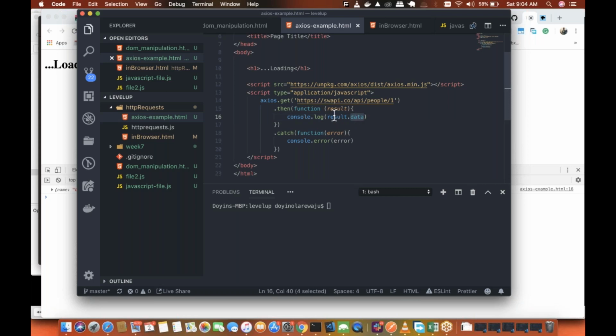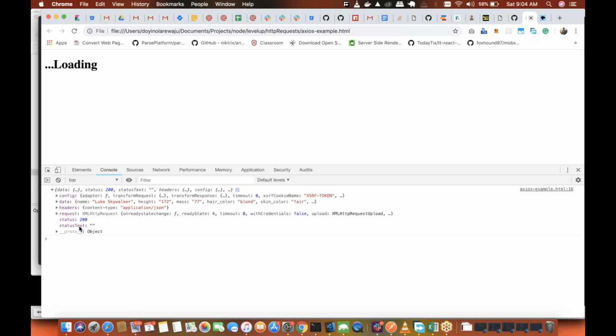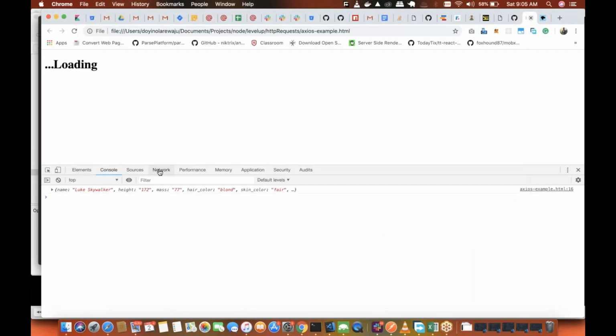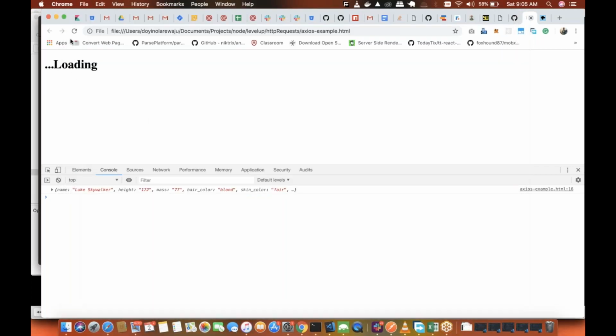So the data, look at what I'm saying. The first time we called the then, if I refresh, we are getting this object. The object contains things like configuration, data, headers, request status, and status text. Now, what we're interested in is data, because that is what we want. I'll come back to your question. Let me just complete this. Now, results.data will give us the data, and then what we're interested in the data object is the name. So that's the Luke Skywalker.